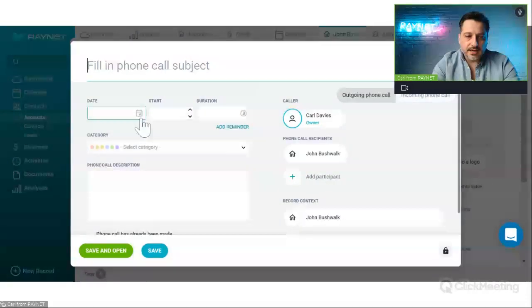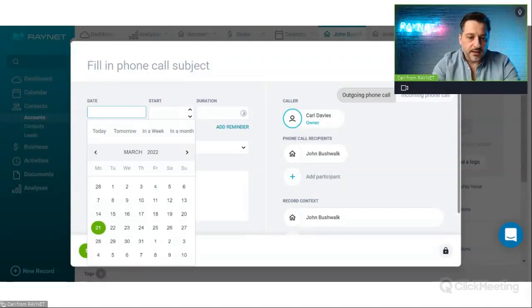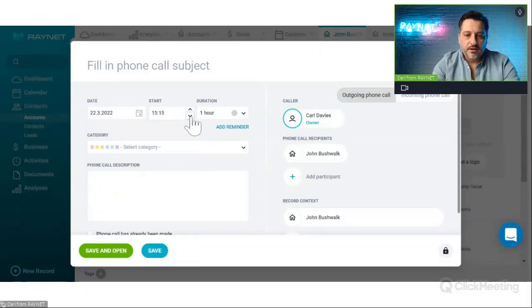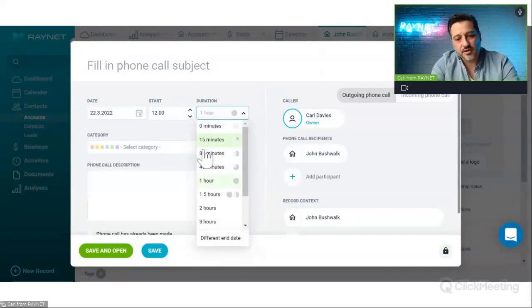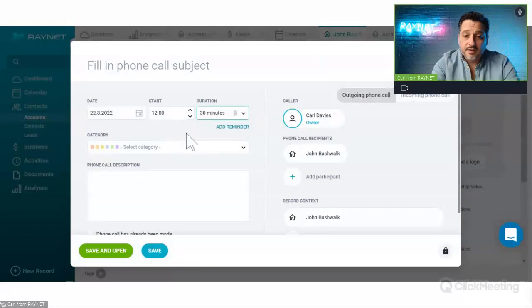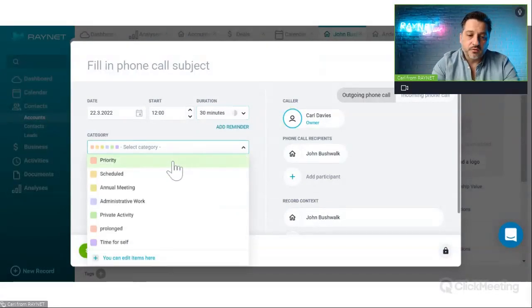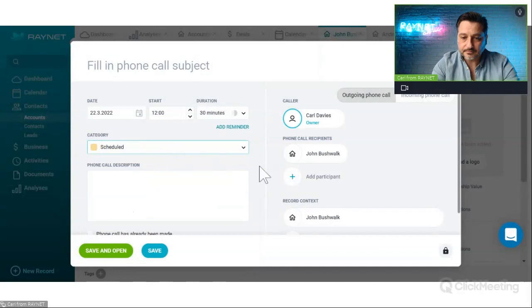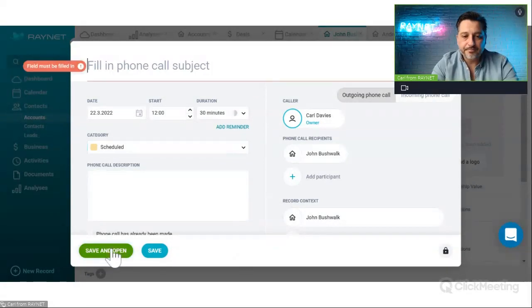Let's select a date and time when we're going to call them. So let's say we'll call him tomorrow, at about 12 o'clock. The duration of the call is not going to be long, since it will be an introduction, so maybe 30 minutes might be enough. Like that, we're going to select category, and we'll schedule the call like this. And that's what we have. Then once we do that, again, we save and open. Phone call, let's call it initial call.